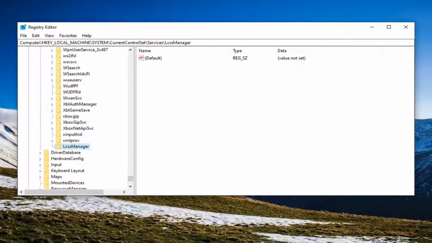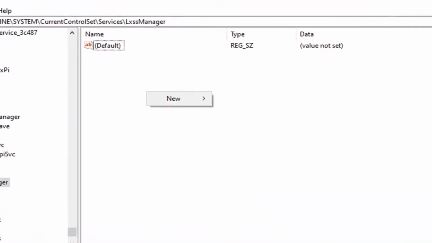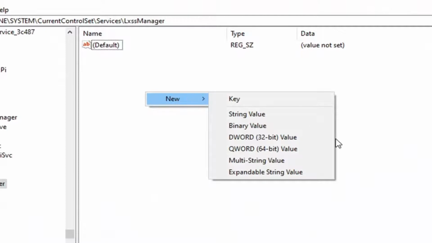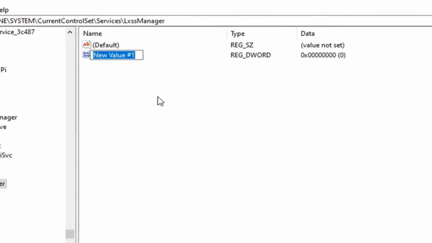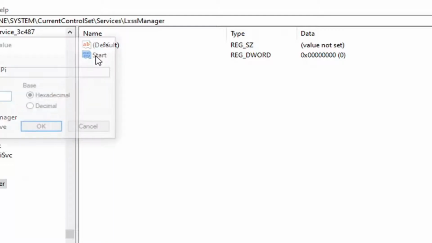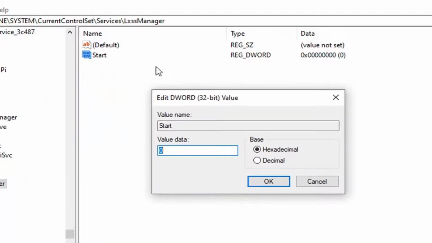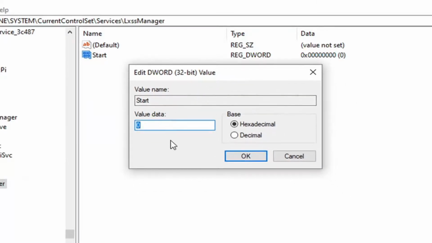So now on the right panel, you want to right click in a blank area. Select New, and then select DWORD 32-bit value. Type in Start, S-T-A-R-T, and hit enter. If you already see a value in here that says Start, you can just keep it and then just double click on this value. So again, if there's already a Start value over here on the right panel, you don't have to change anything. And you want to change this value data to 2. So delete the 0 or whatever number is in here and type the numerical number 2 and then select OK.